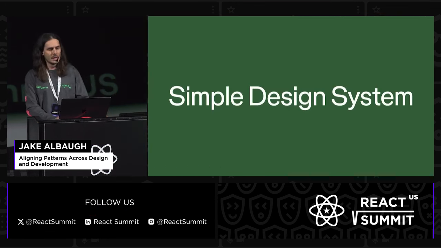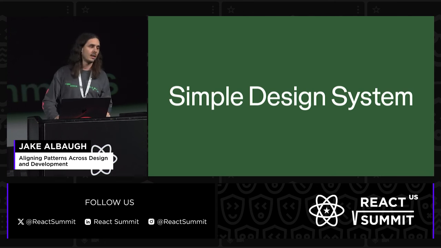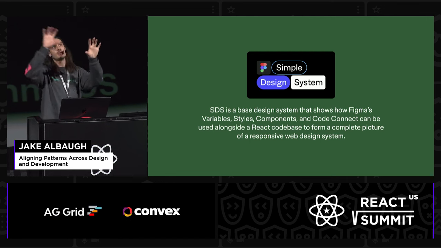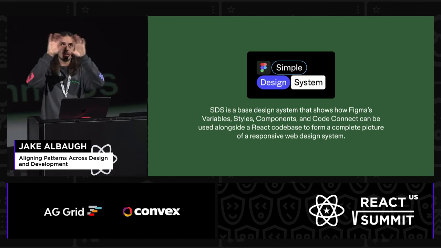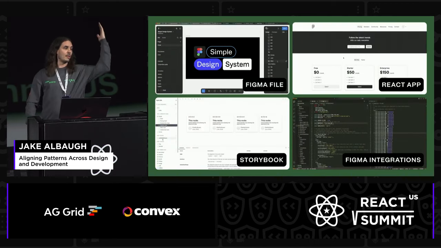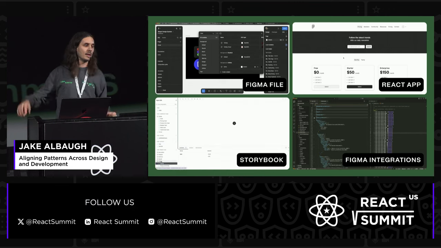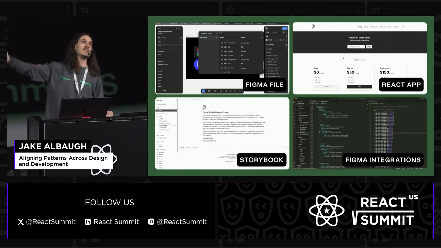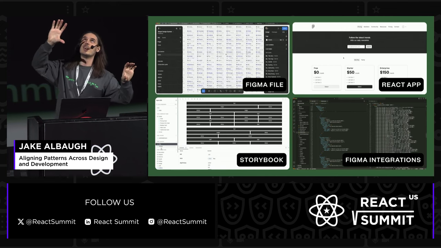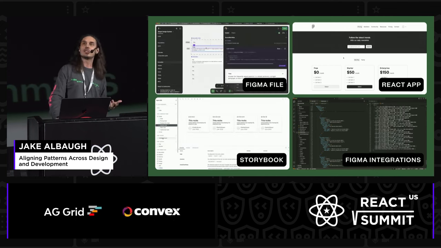Really quick before I go, Simple Design System is a React component library that I created with a designer advocate at Figma. It basically shows how all of Figma's design systems features can be used alongside a React code base together to form a complete picture of a responsive design system. It includes a Figma file with a bunch of stuff, a working React app, Storybook, a self-hosted Storybook instance, Figma integrations that do things like grab Figma variables, transform them to W3C design token draft spec JSON, and then convert that over to CSS. So it has examples of that sort of thing.